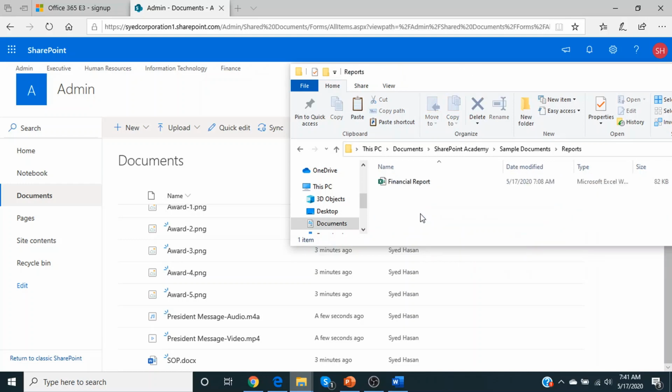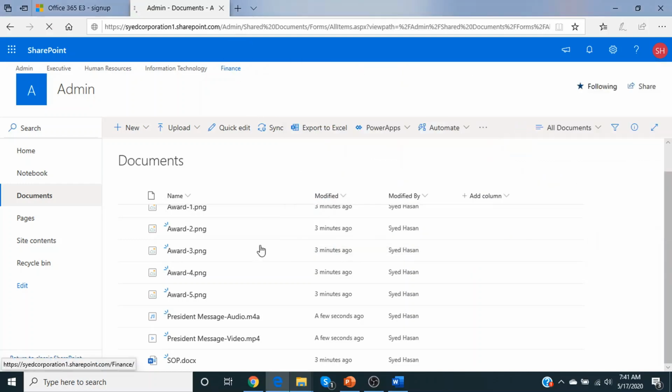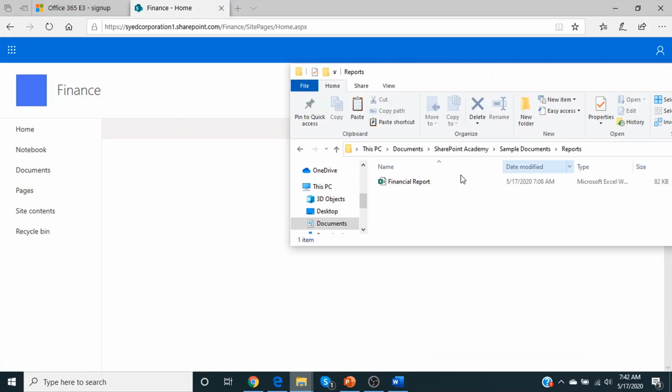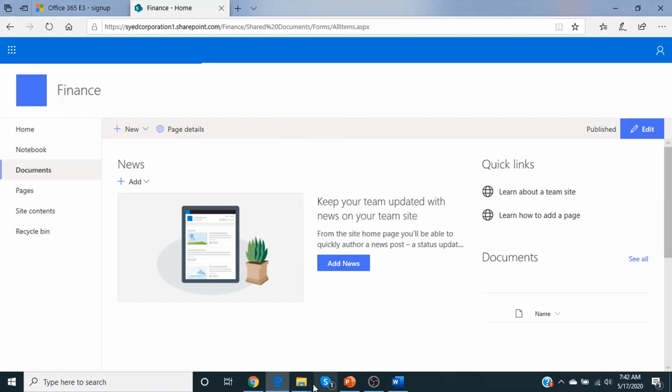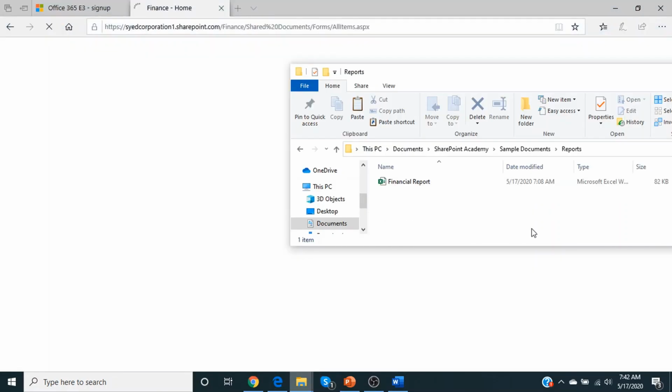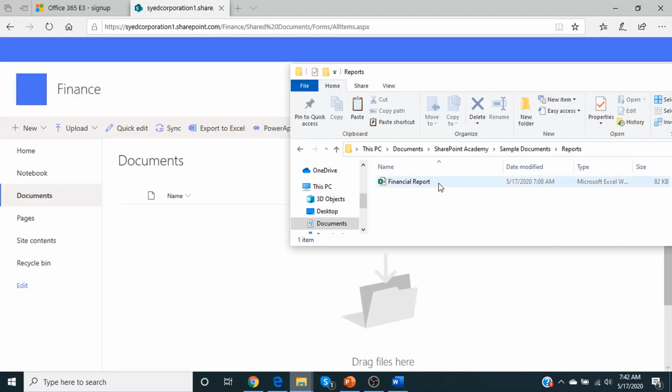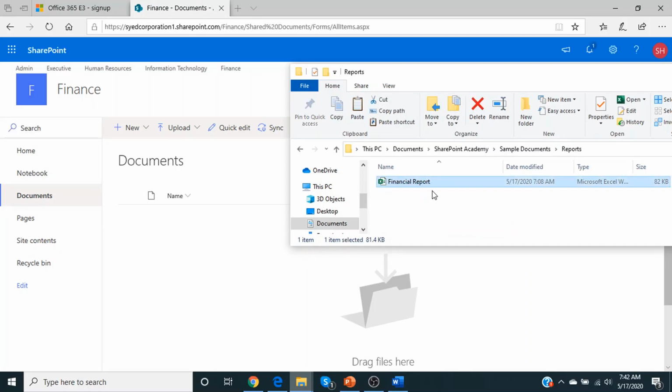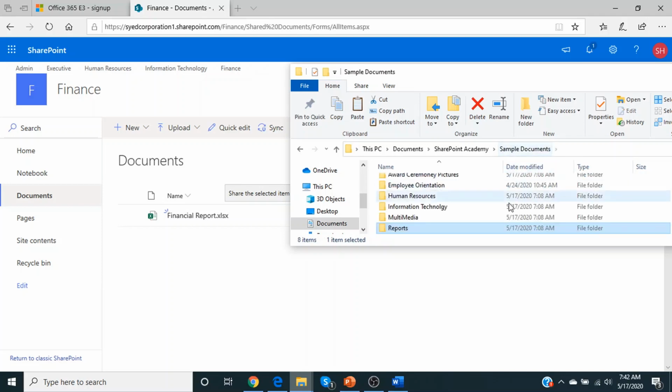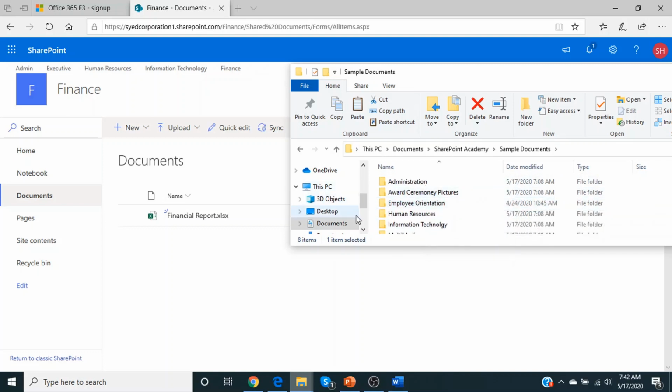I have reports for finance. So I'll click on the finance. Under documents, there you go. I will drag and drop financial reports to the document area, and that document has been transferred from one local drive to the SharePoint. I have a few more documents, but I think that's enough for now.